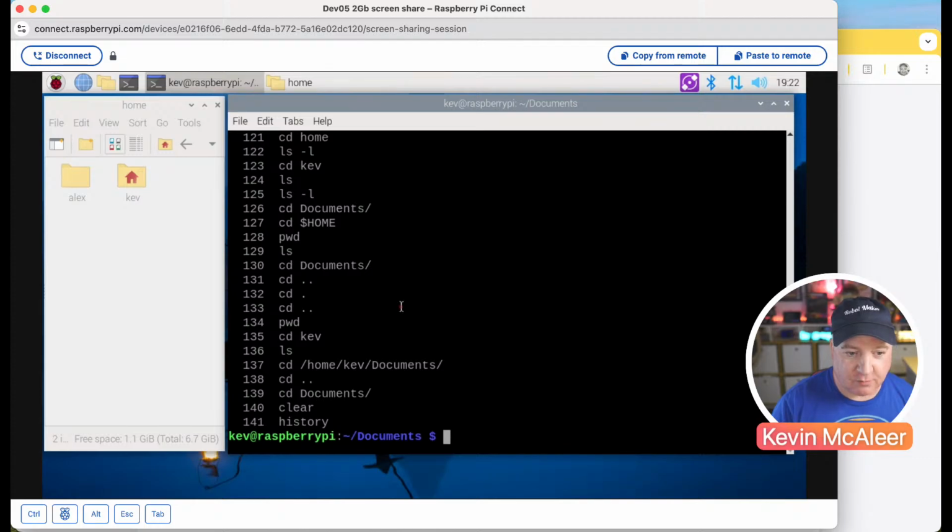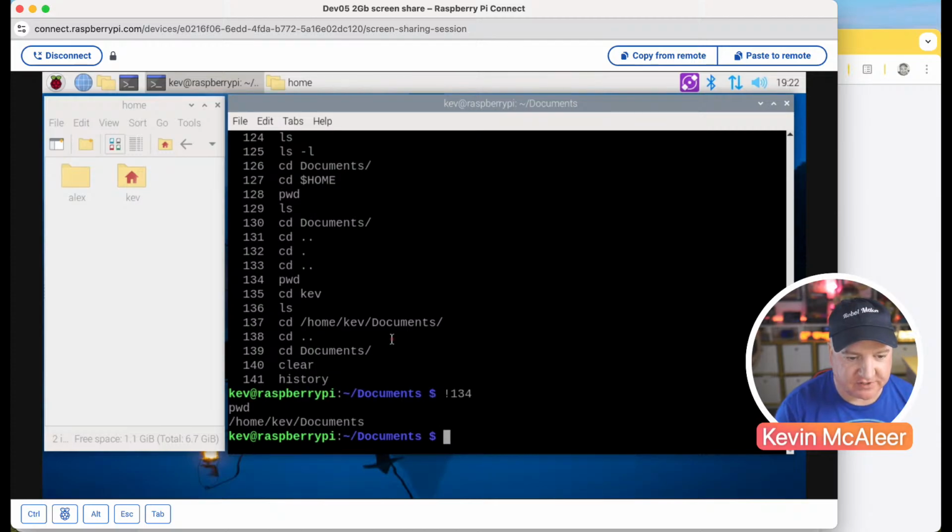Now we can actually run a command. So if I wanted to type in, say, that pwd command, I can see that's command number 134. If I do !134 and then press return, it'll run that command.